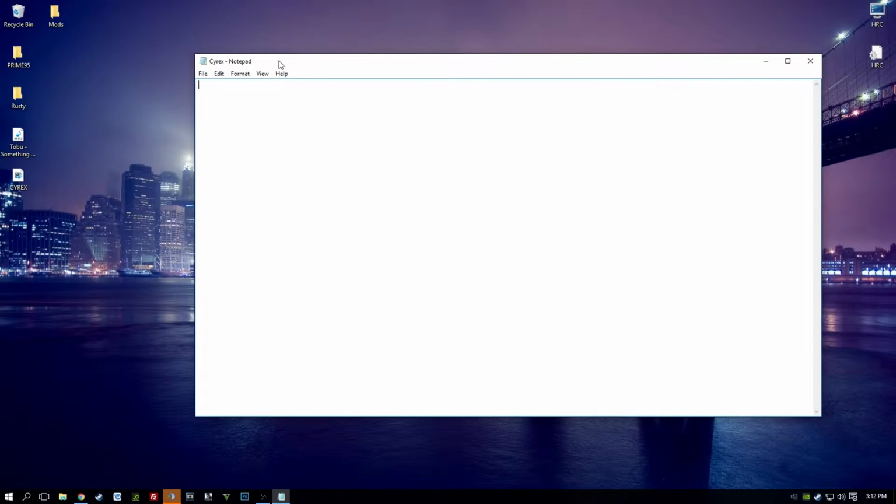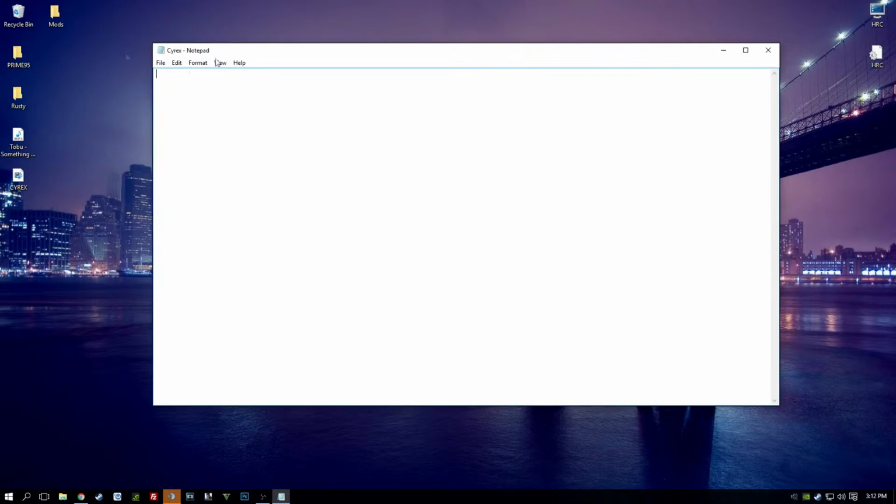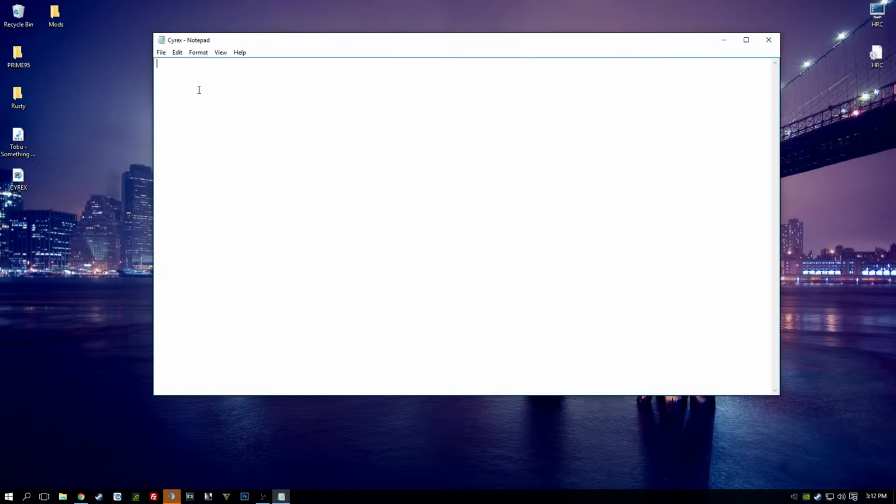Now that you have Cyrex open, we're going to teach you a few lines of code, or not code, but very simple things for Counter-Strike. Double slashes are ignored by the game. The game will not see these, so if you're making this for someone else, you can just double slash "welcome to the config." The game will ignore that, and if you go down here, the game will then recognize this.